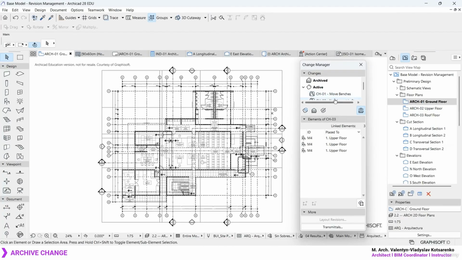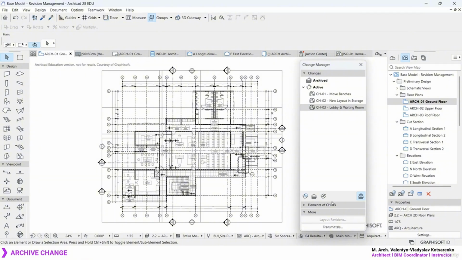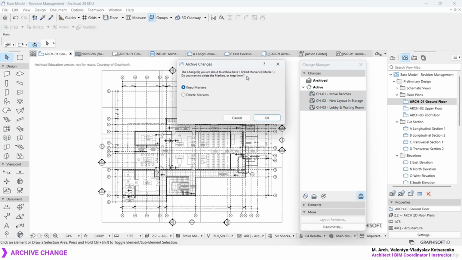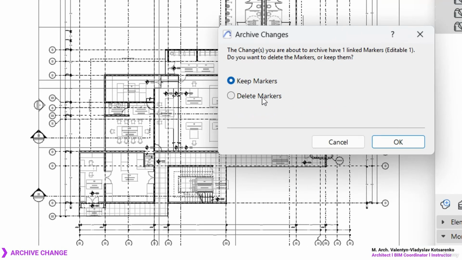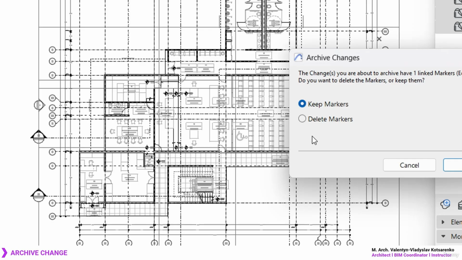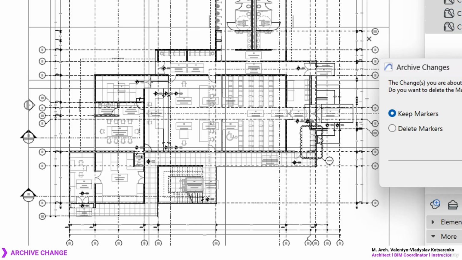Let's see if we can make this maybe a little bit smaller. There it is. We can simply hit the elements of change tree, so simply hit this icon. It's going to activate the visualization of archived and active. And you can select the three changes that now are outdated and simply hit the archive button over here. This is going to give you a prompt whether you want to keep the markers or delete them. What we refer to as markers are these elements in the ground floor.